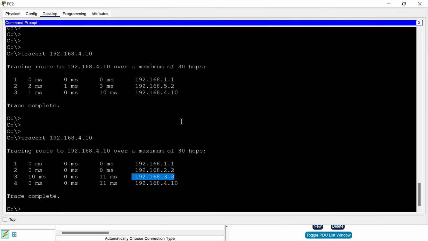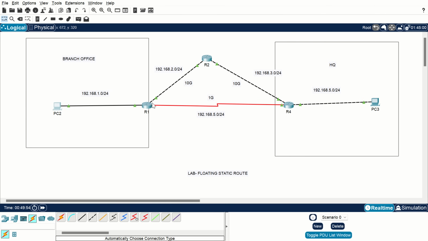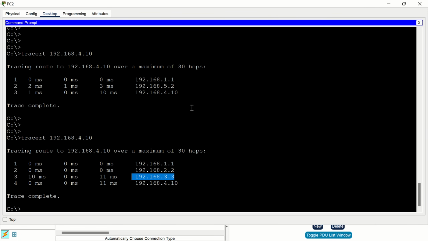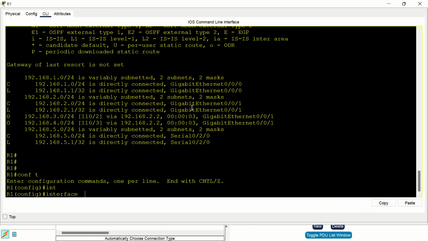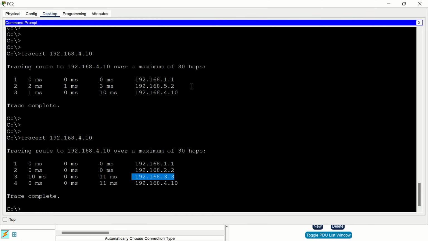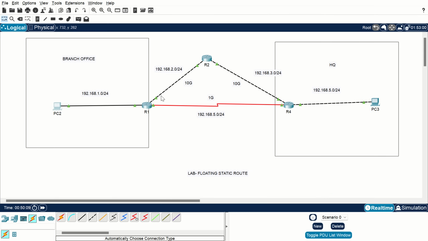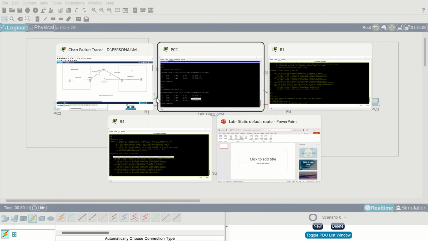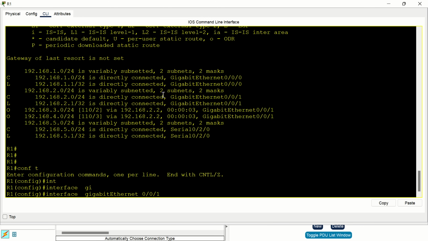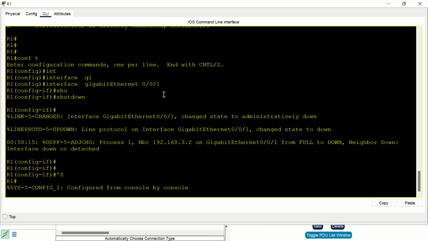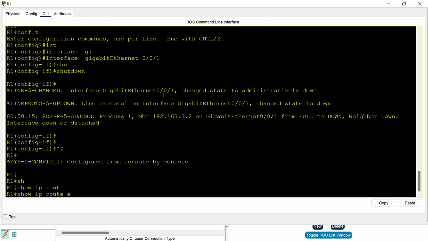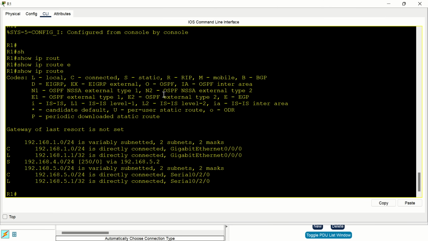Now let's go ahead and fail the link between R1 and R2 to see if the traffic goes to the 1G link. That is our main purpose. So I will hop on to R1 and shut the link. This is the link which we are going to shut, 0/0/0/1. If we shut this link, the OSPF neighborship will go down and the IP routing table should point to the destination using the static route.